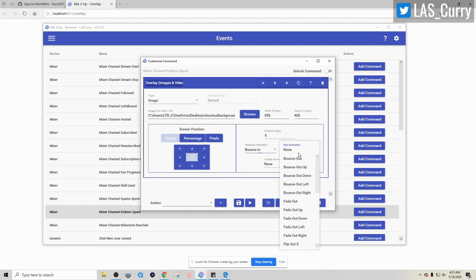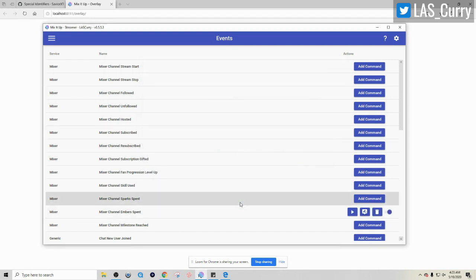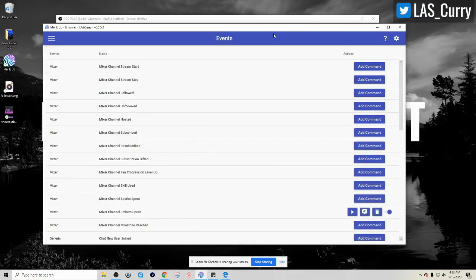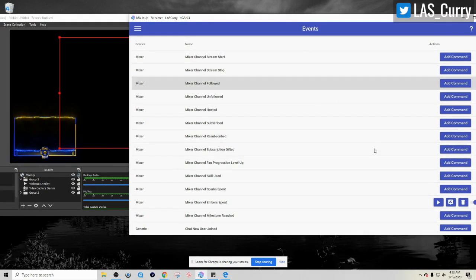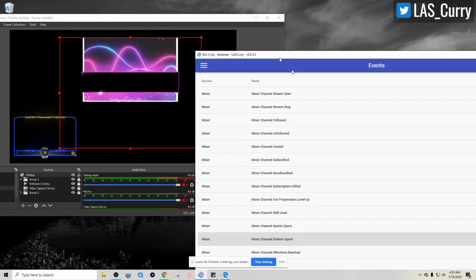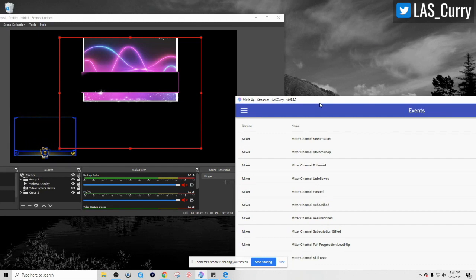Entrance, bounce in, exit, bounce out. And then we want this to sit at the top. So we'll go ahead and save that. And then now simply, if you look here on your OBS, you should see the animation pop up. So if we hit play, you'll see that the image pops up there, right?